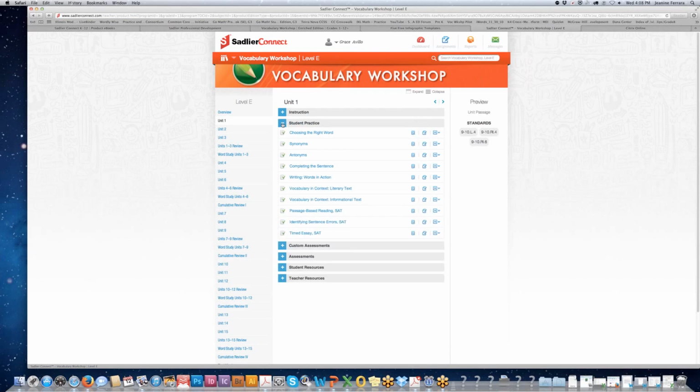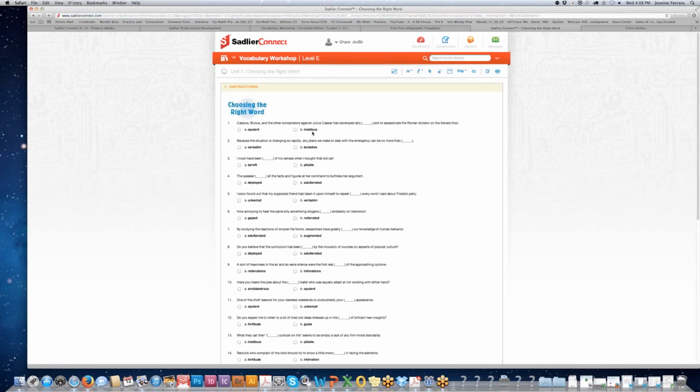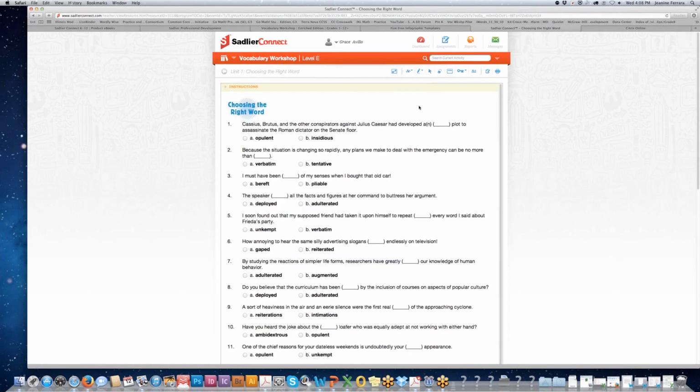Under student practice, words are reviewed in several different contexts to help lead students to mastery, and each activity has a purpose. So for example, choosing the right word. Choosing the right word is a scaffolded activity which asks students to choose the word that better completes the sentence rather than from a complete word list. So that's the scaffolding there. And you'll see, again, your teacher toolbar, all these tools are available to you for each assignment.